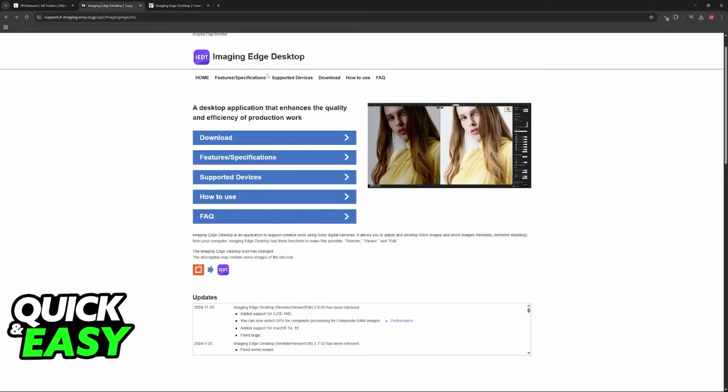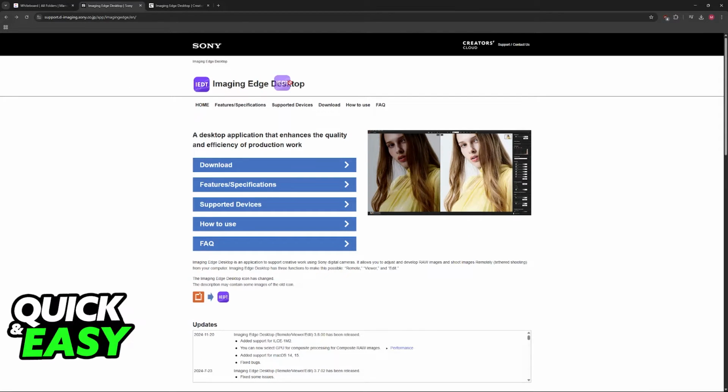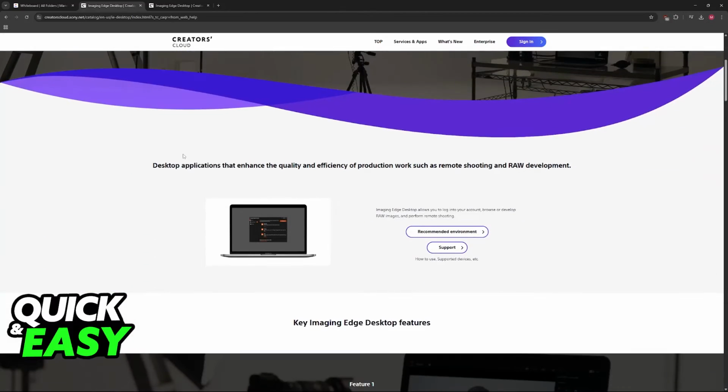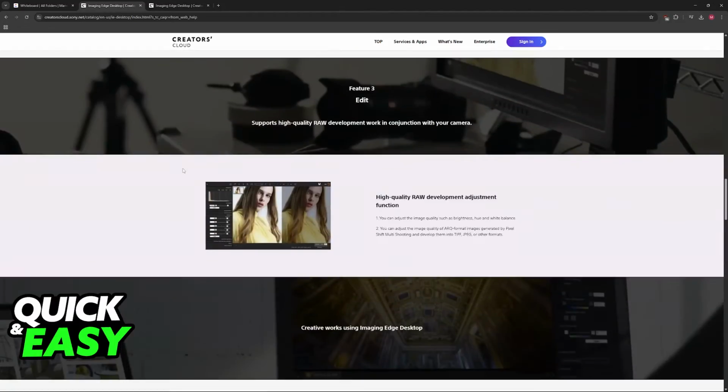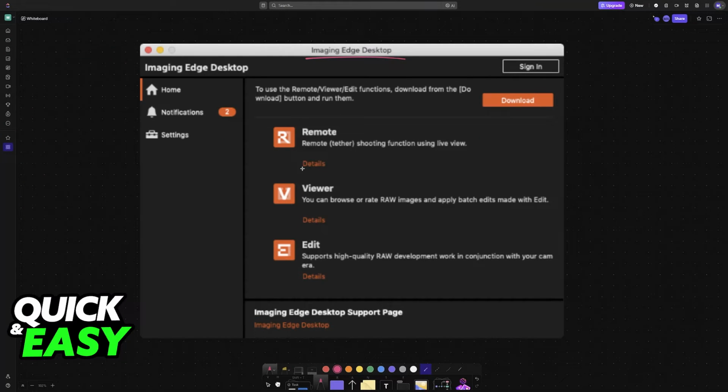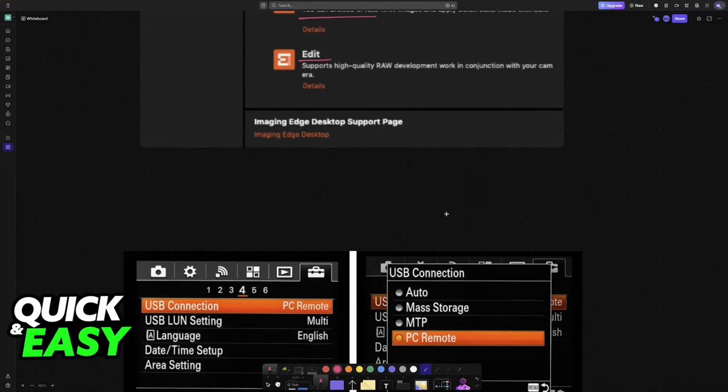You can find this on the official Sony website, so look for Imaging Edge Desktop on Google, click the download option, and you will find the download for Mac over here. So click on the option to download Imaging Edge Desktop for Mac, and inside of the app, you will have plenty of functions, such as remote shooting, viewer, edit, and so on, but the main focus is going to be to make sure that the camera gets detected.